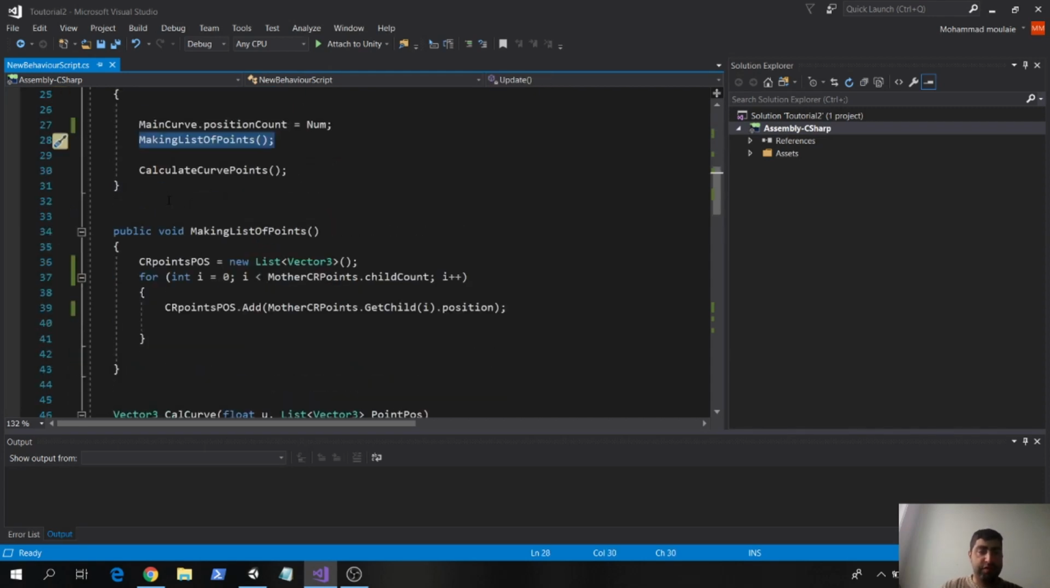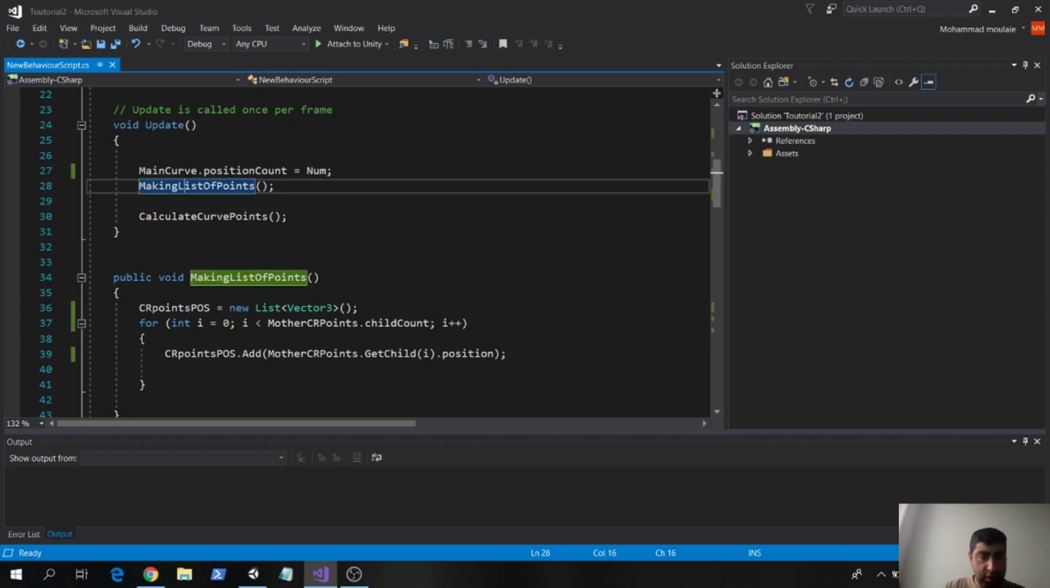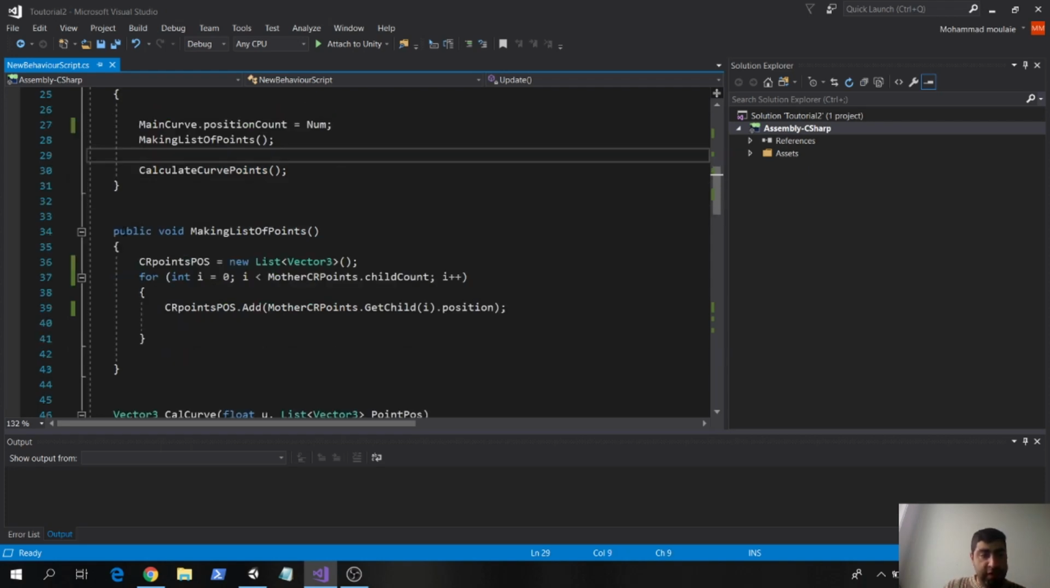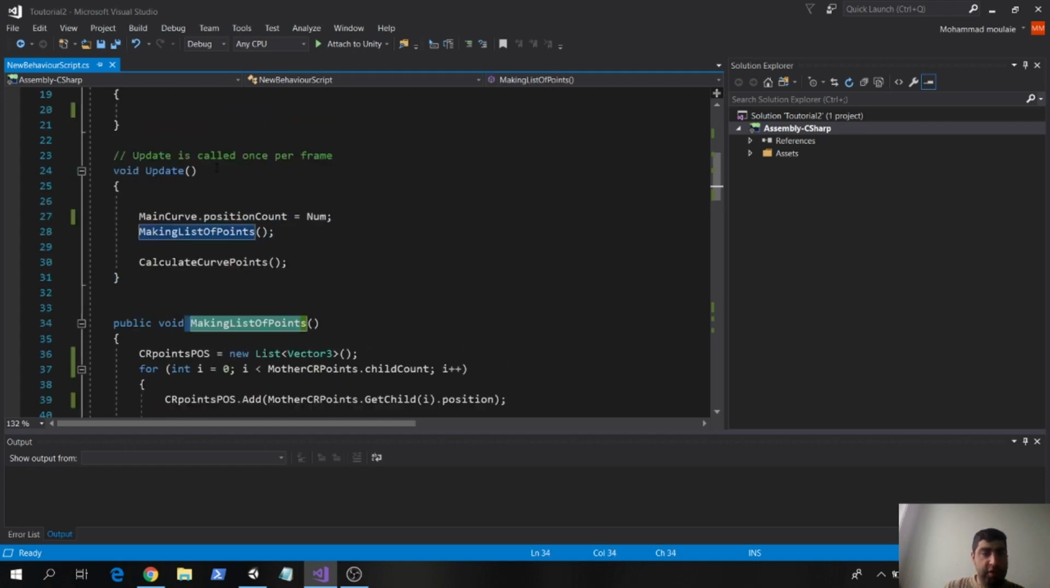This is the word. If you click on it, you can see the making list of points here. This is a function. I have defined it here, and just use the name of the function in the update function. What does it mean?